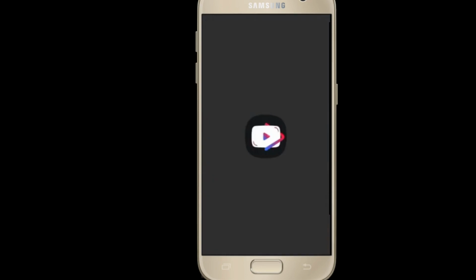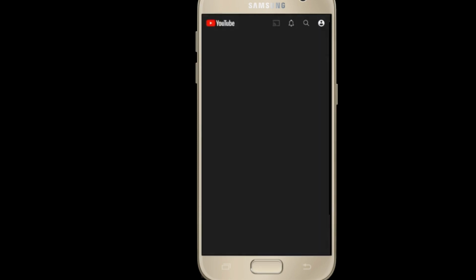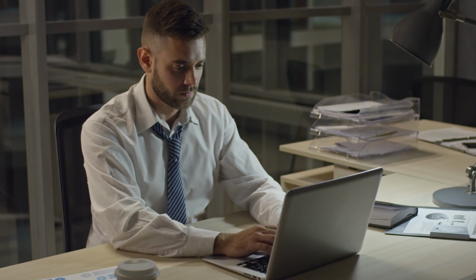Conclusion. And there you have it. These simple solutions can help you fix YouTube Vanced when it's not working or showing the following content is not available on this app message.